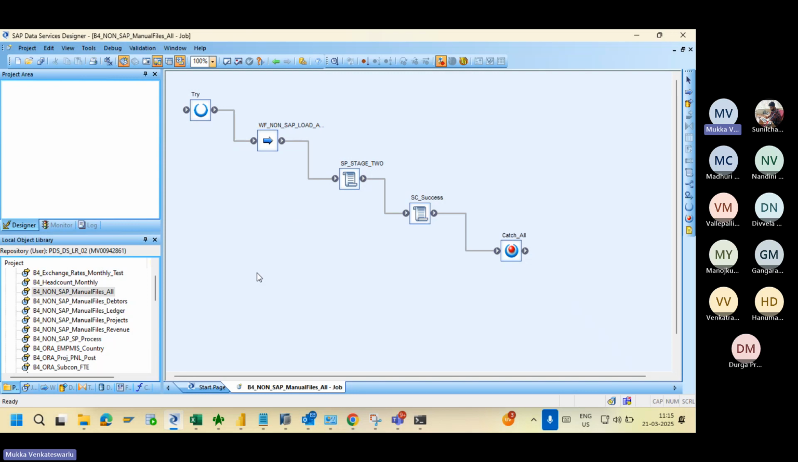So you already know what the non-SAP templates are. With this job from BODS, I'm simply extracting the data from a flat file and loading the data into the Oracle system. From the Oracle system, the data will flow into B4, meaning ANA. That is the process of these non-SAP templates.